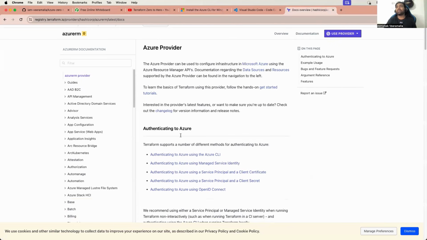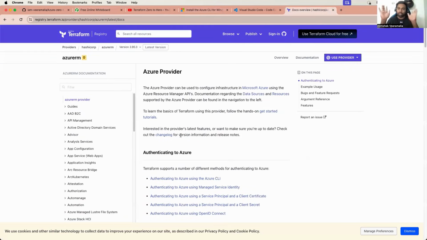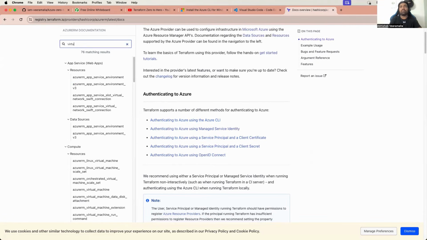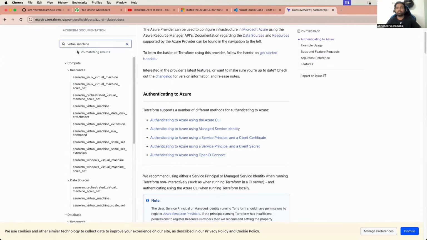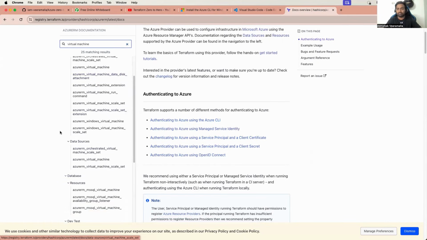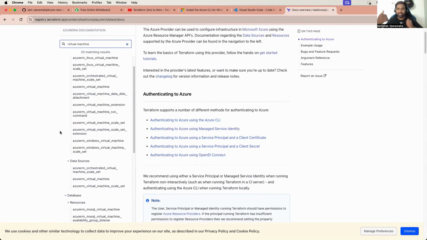Okay, now Abhishek, I got into the documentation. What should I do? We have already done the first part, authenticating to Azure using the Azure CLI, which explains the same steps that I've done. Now just go here and search for virtual machine, or any resource that you want to create or any data source. What is the difference between resource and data source? You can watch that in the Terraform playlist. I have explained all such things.